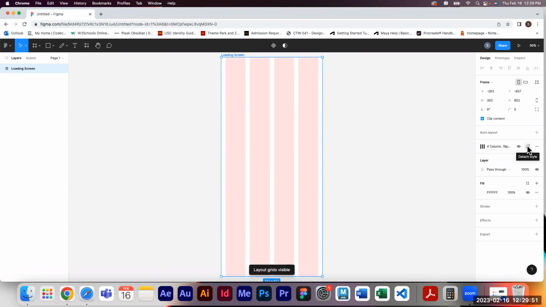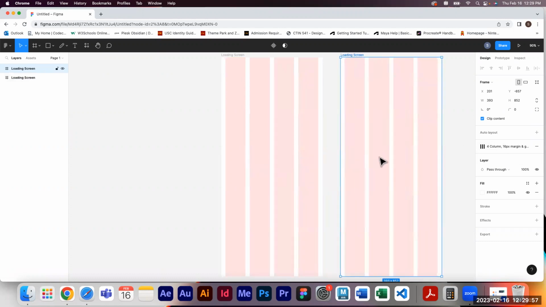You can also unlink it. So if you applied something, or if you duplicate it, I'll show you how to do this part in a bit, it's going to automatically apply that same style. But if I want something different for whatever reason, I'll click that unlink button.